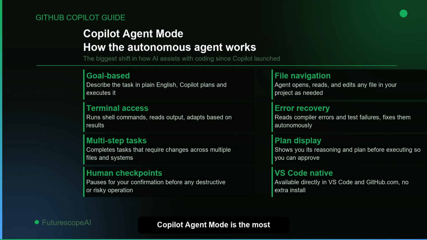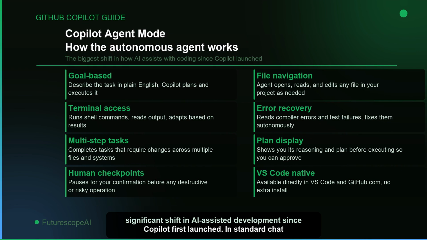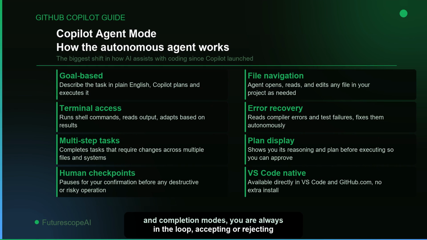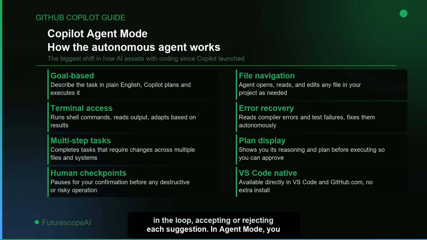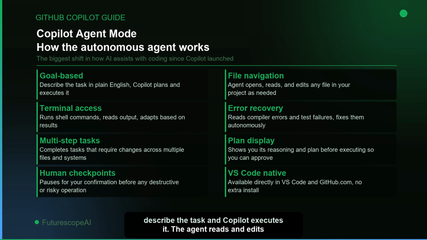Copilot Agent Mode is the most significant shift in AI-assisted development since Copilot first launched. In standard chat and completion modes, you are always in the loop, accepting or rejecting each suggestion. In agent mode, you describe the task and Copilot executes it. The agent reads and edits files across your project, runs terminal commands, reads the output, and adapts its approach based on what the results tell it. When it hits a compiler error or a failing test, it reads the error message and fixes it autonomously without waiting for you to intervene.